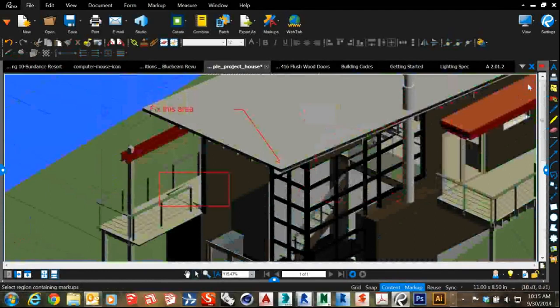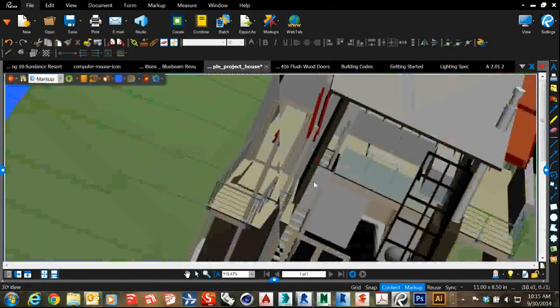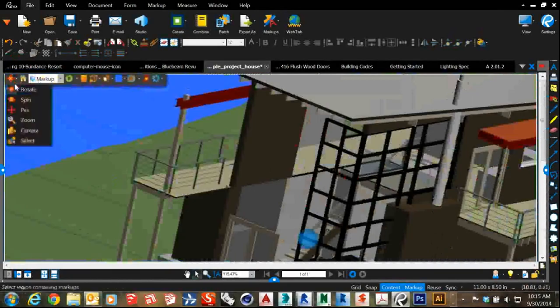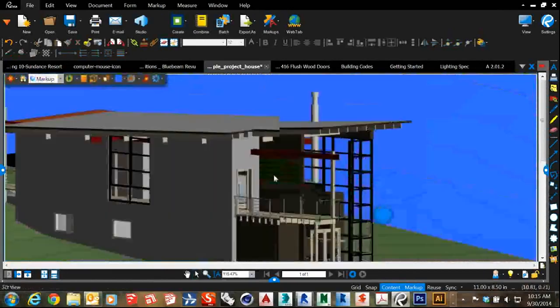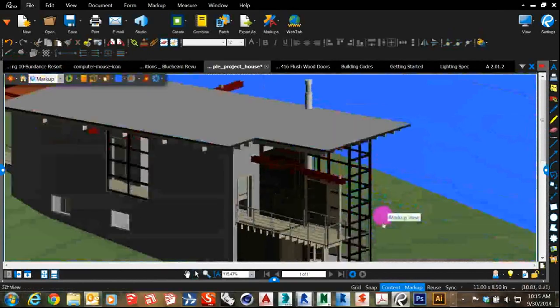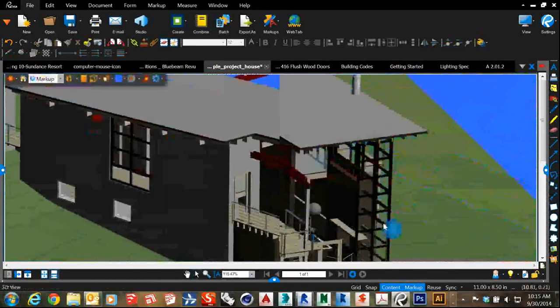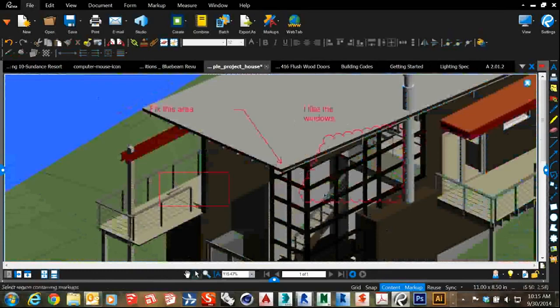And then finally X out of this so that I will always have this markup here for me later on as I rotate around our model. If I click on this markup view, we can go back and find the markup view exactly where we left off.